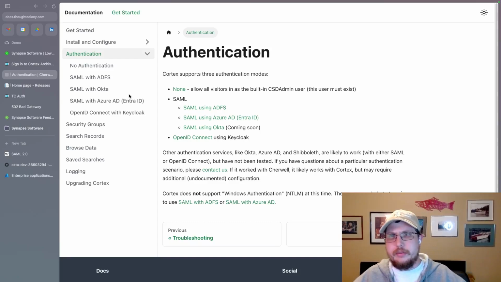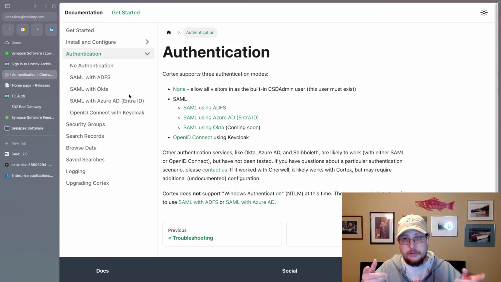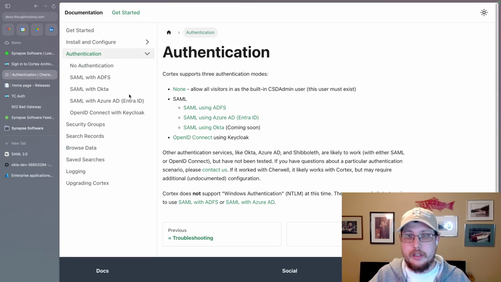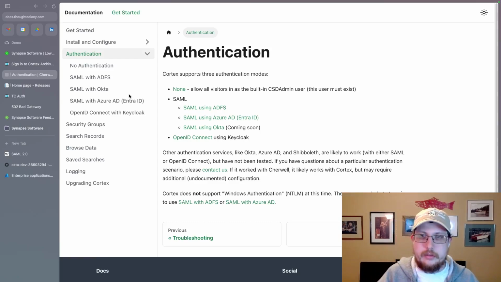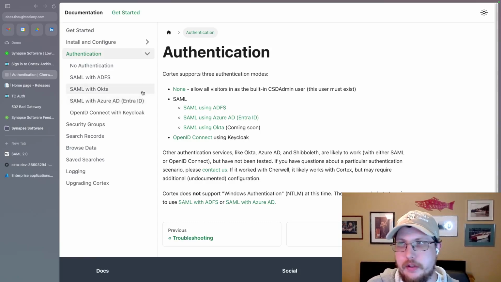But I don't think anyone's using Keycloak for SAML. If that's wrong, if you're using Keycloak for SAML, let me know. I'll write up a page for it. Again, I know it works because I used it for development, and we can get it going. So anyway, options for authentication.